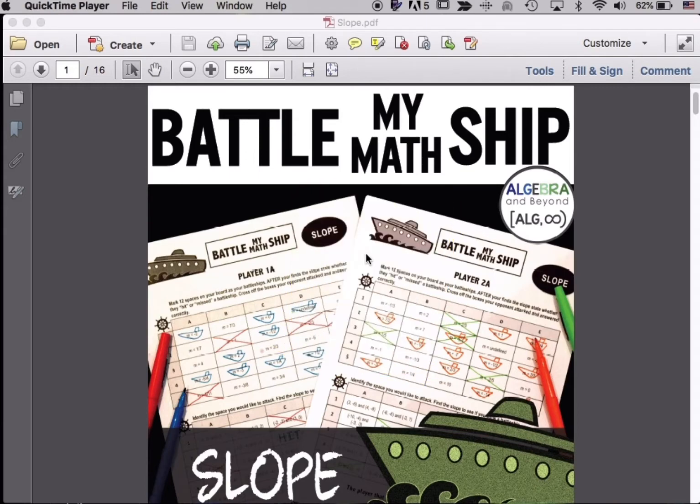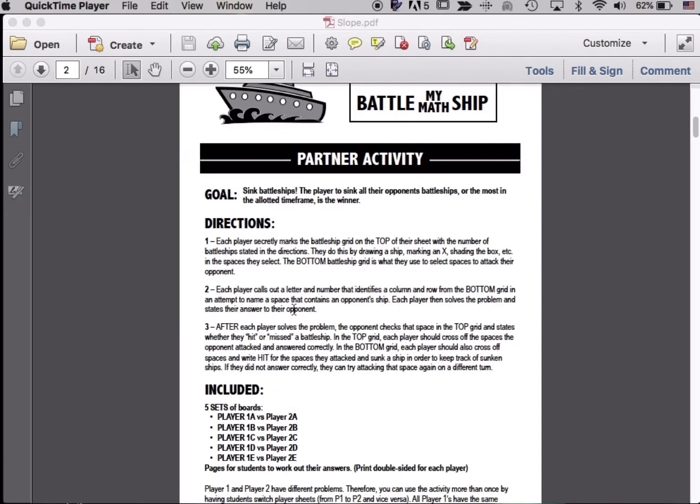But obviously you can't send this whole document to them, because then they would know the answers to their problems. So you want to just send Player 1A to some of your students and Player 2A to your other students, and then they can virtually play with each other. Okay, so let's first show you how to extract the pages.